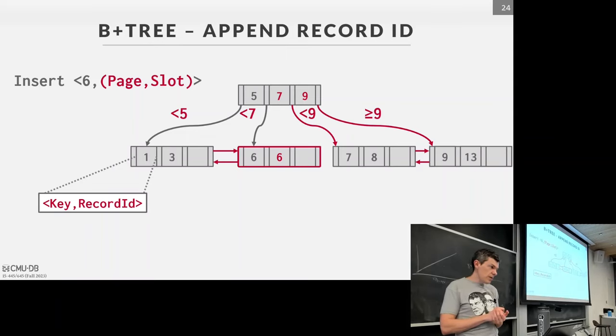Yeah. What do you mean? Because you're inserting, is 6 the actual record or the key? Oh, so 6 is the key. Oh, okay. So then how does the database know to insert 6 specifically?